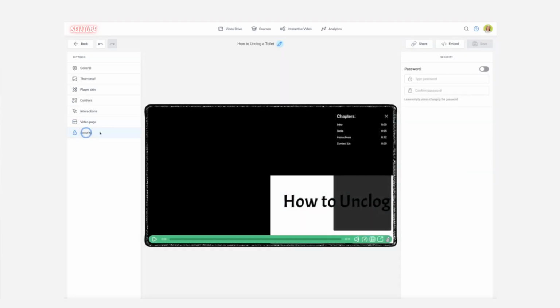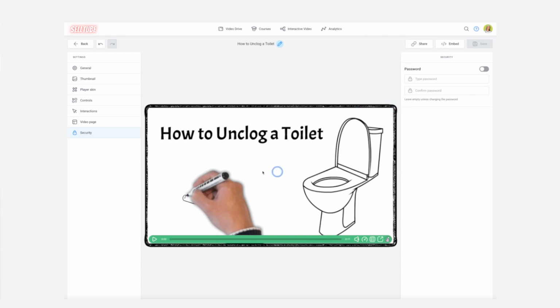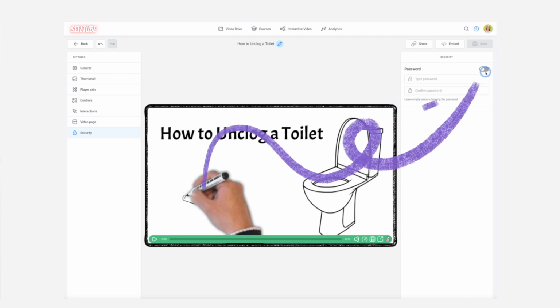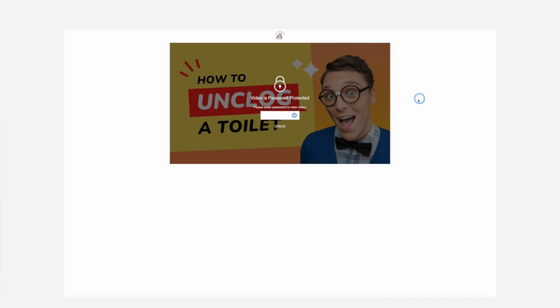And then security, you can password protect this video so that only people with the password can view it. To do that, turn on password and then type in a relevant password. And now only the people who know the password can view the video. In the next tutorial, we're going to go over the lead generation tools.